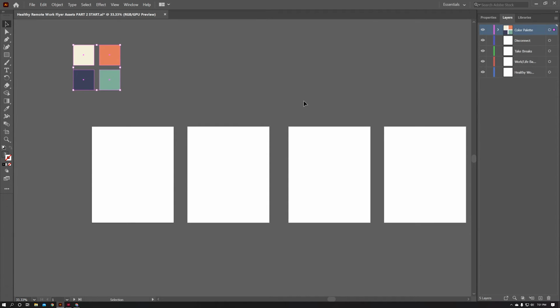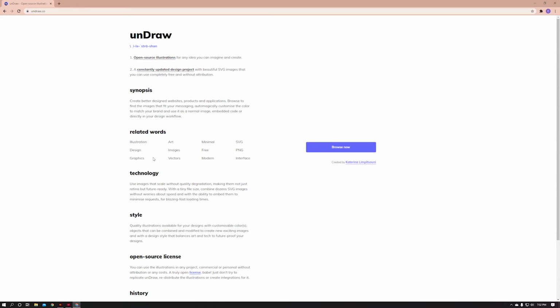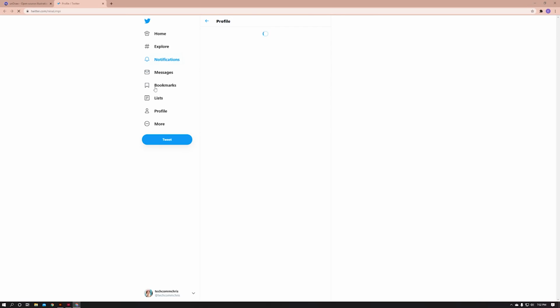Next, we need some assets. There are so many great design resources available that graphic design doesn't have to mean creating assets from scratch. And one of my favorite open source libraries is Undraw.co. According to their website, you can use the illustrations in any project, commercial or personal, without attribution or any costs. But it never hurts to say thank you.